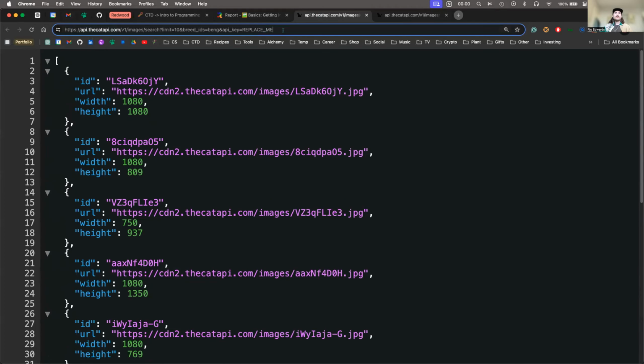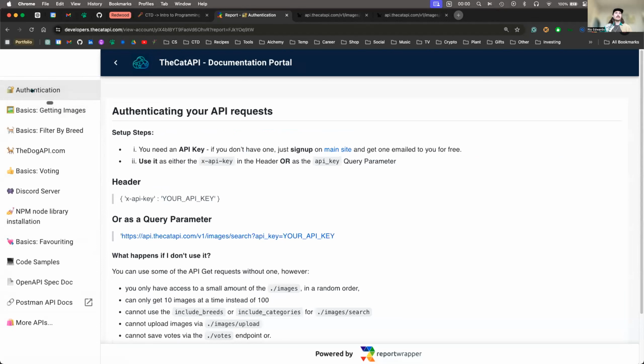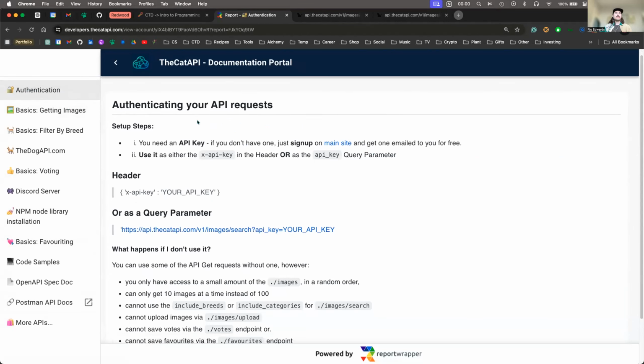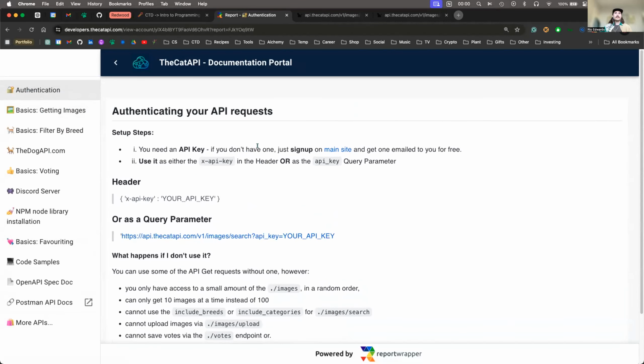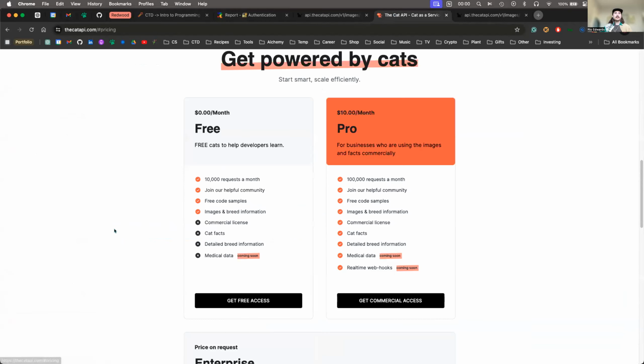And they have this "replace me" as the API key. I actually want to make one. And I actually already made one. So I'm not going to show you how to make an API key. Well, I'll show you the beginnings of it. You click on authentication. You need an API key. If you don't have one, just sign up on the main site. So I'm going to click on main site. Get your API key. It's free to sign up.